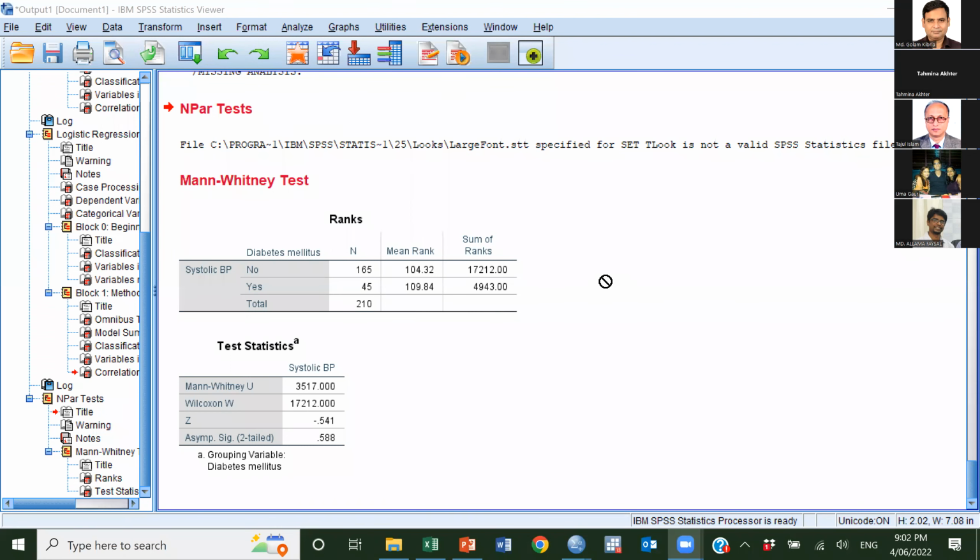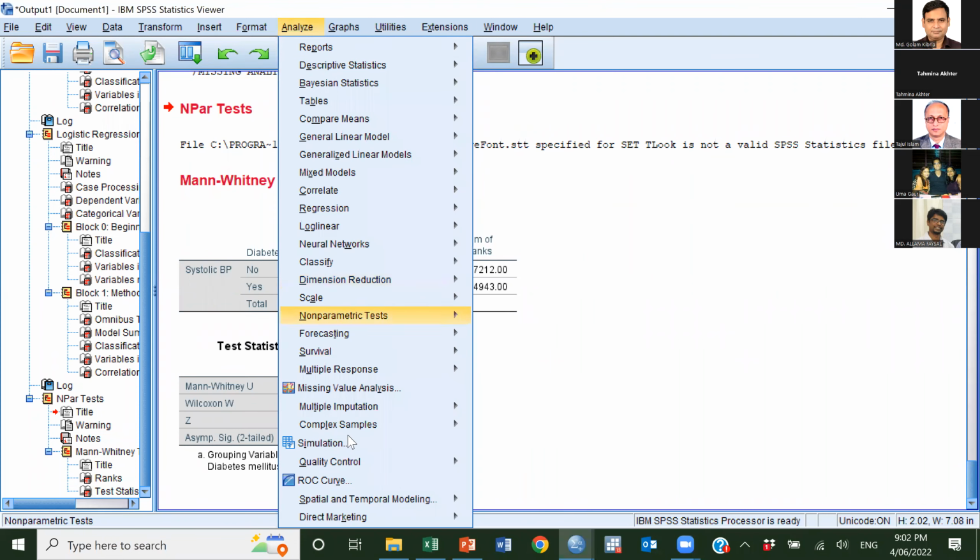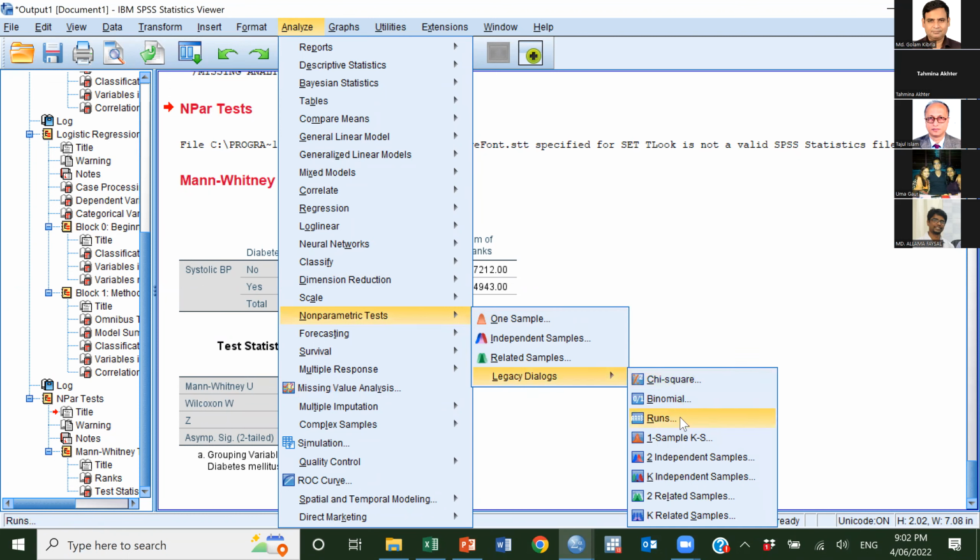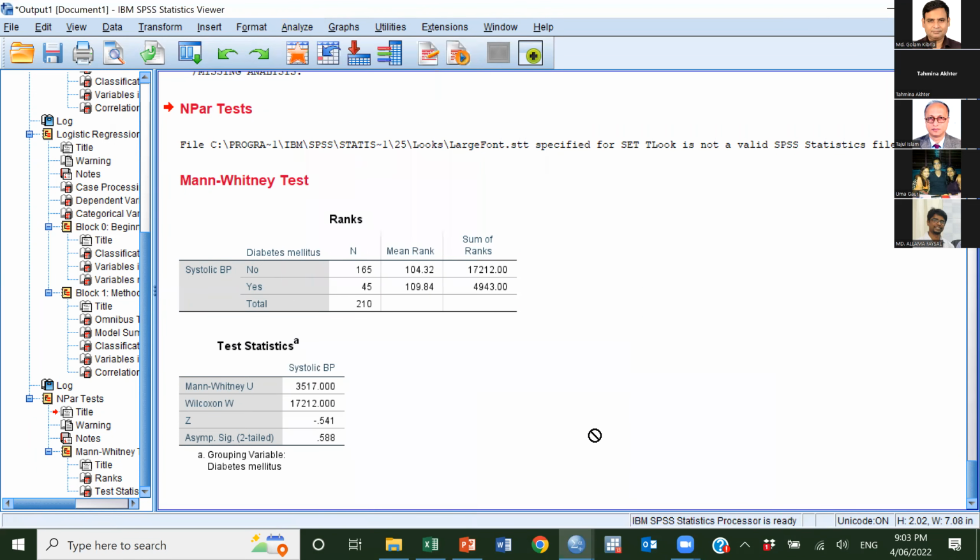Sir, can you just start once again? We go to Analyze, then Non-parametric, Legacy, Non-parametric tests legacy. Then go to two independent samples. Yes, sir, got it. Thank you. Okay, fine. So it is just like the t-test.